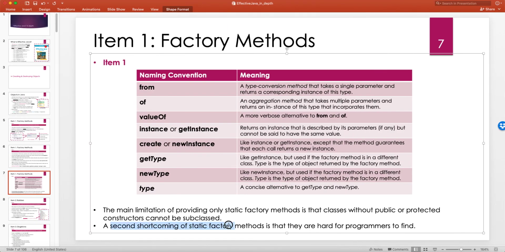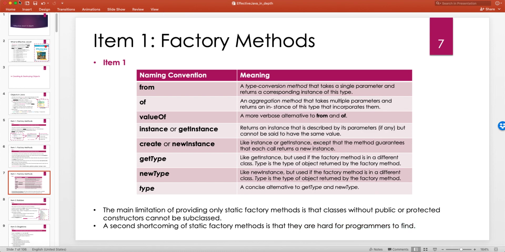A second shortcoming of static factory methods is that they are hard for programmers to find. Obviously, by default, programmers tend to just try to call the constructor. If I have a class of type Point, I have the tendency to write new Point and pass some parameters. After trying that and seeing that I cannot, I realize that I have to construct this Point object in some other way than calling the constructor. Then unfortunately I have to go through the documentation, etc. So the best practice is always to document and make it as clear as possible to the end user how to work with your API.